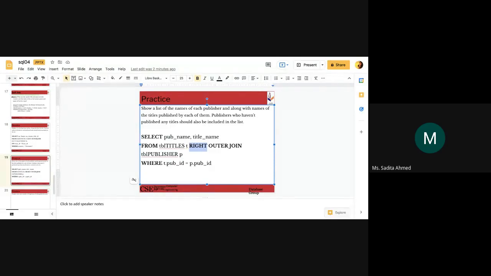But once again, remember, right outer join or left outer join depends on the placement of the table. Here we are performing right outer join because to the right of the join is the publisher table, and we want everything from the publisher table. Okay, that's why. And also, the where clause will change into what? Nothing. Oh, it will become on. Right. It will become on.